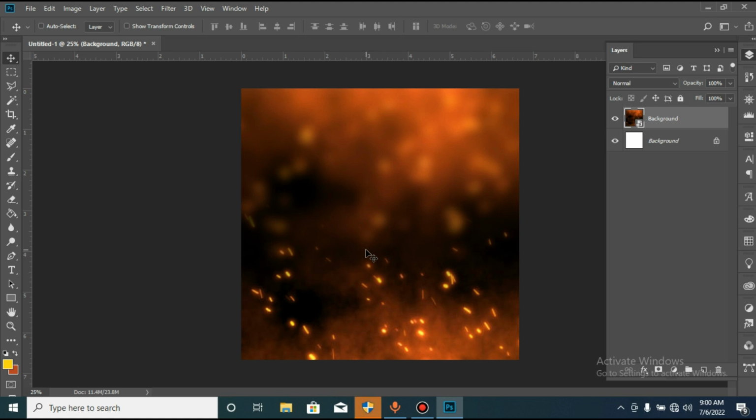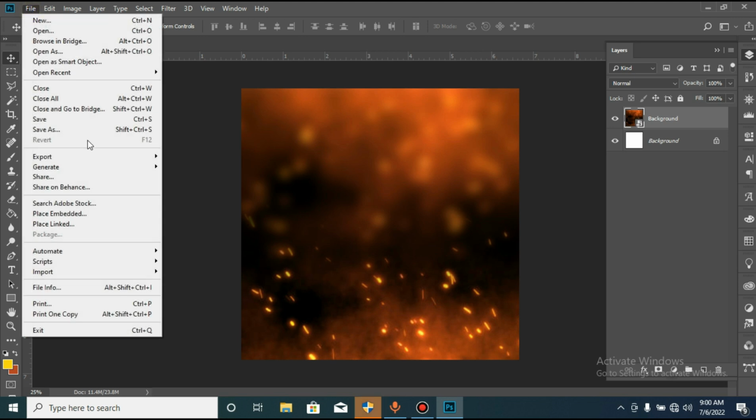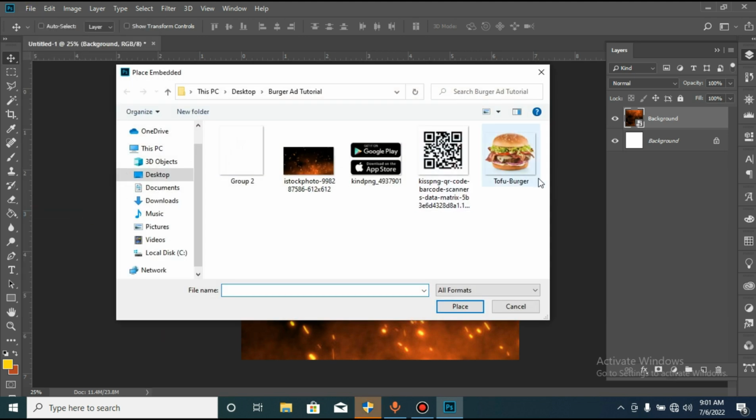So that's what I'm trying to implement in this design, and there's no better way to pass that message than to get an image of a juicy and delicious burger. So let me just place the image right here. Place Embedded, and then I'll be placing this image right here.